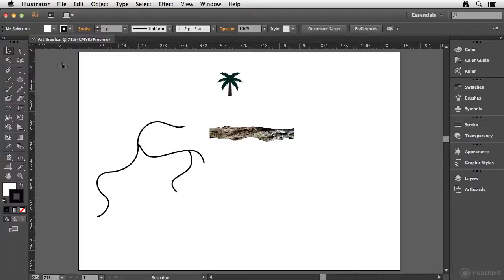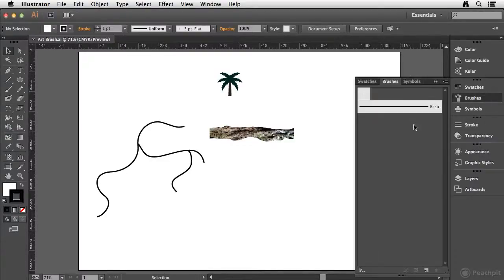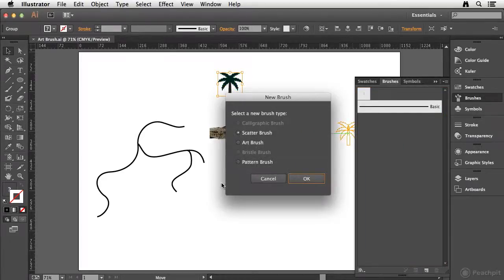I'm beginning this video with the artbrush.ai file already open on my computer, and I just have a couple of pieces of artwork on my artboard that I'm going to use to create an art brush. So I'm going to start by opening up the brushes panel. And to create an art brush, it couldn't get much easier. I'm just going to select a piece of artwork, and I'm going to go ahead and drag this and drop it onto the brushes panel.